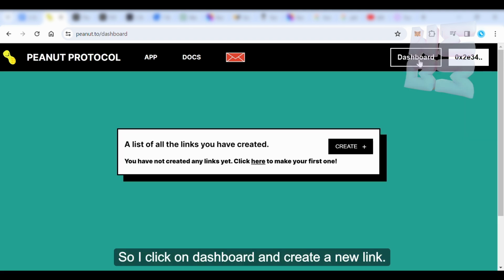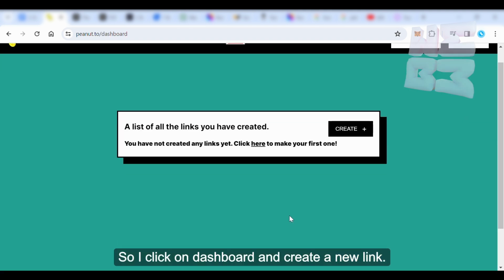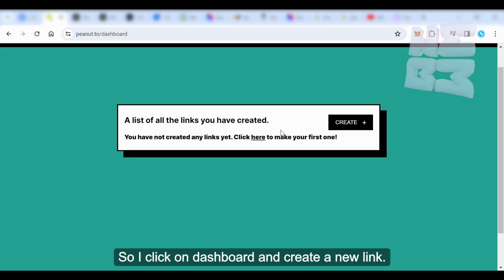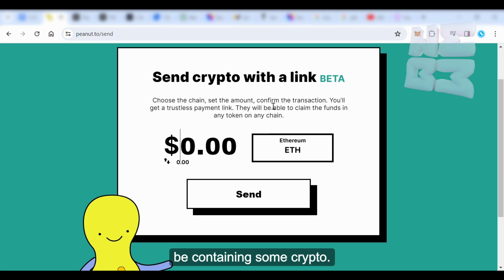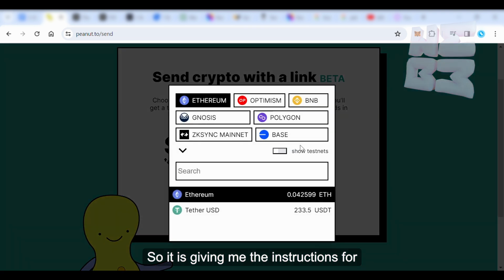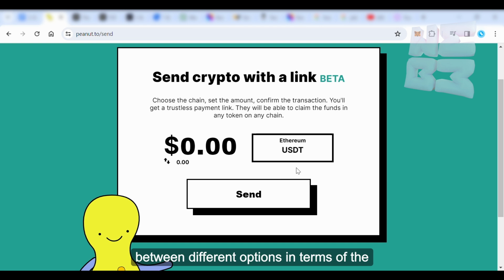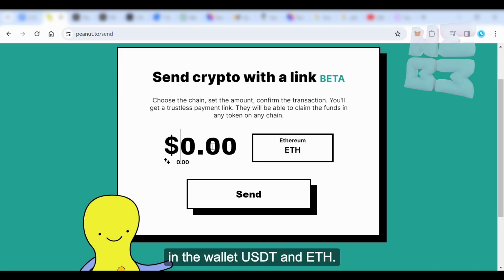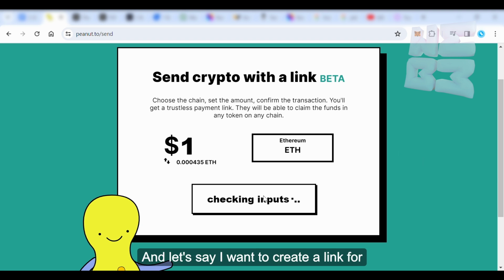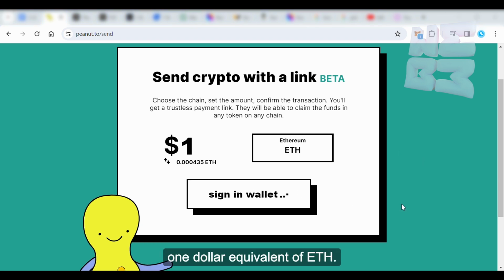So I click on dashboard and create a new link. A new link that will be containing some crypto. So it is giving me the instructions for the trustless payment link. I can select between different options in terms of the chain. And I have currently in the wallet USDT and ETH. And let's say I want to create a link for $1 equivalent of ETH.